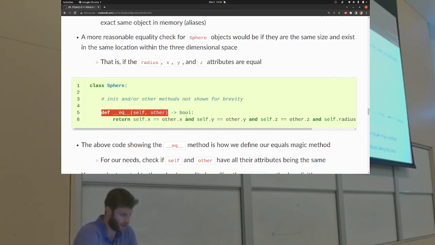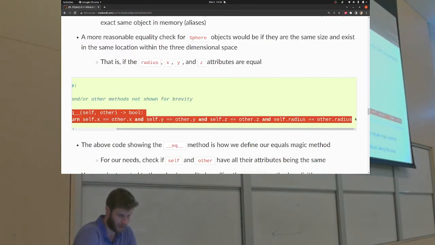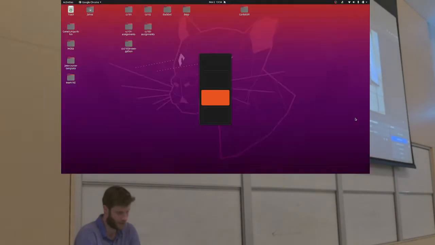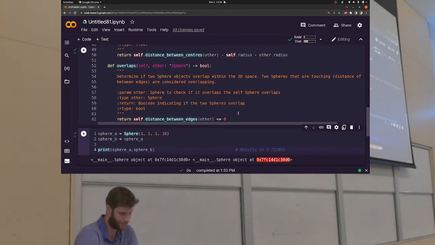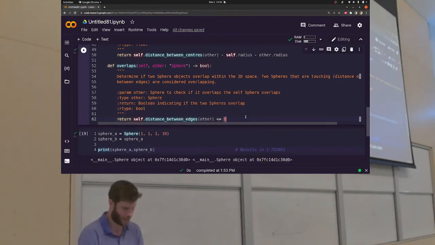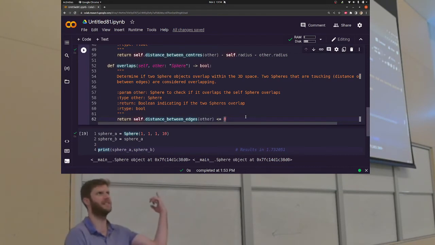I'm just going to copy all this code and then put it into Colab, because I think it's a little easier to look at there. By the way, those of you at the back, is this easy to see? Yeah.